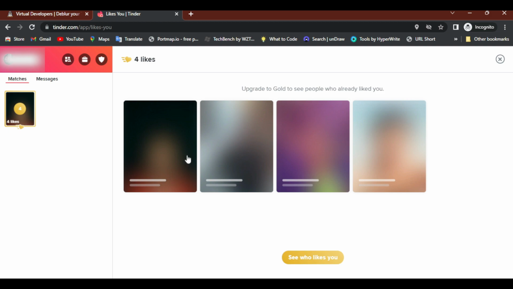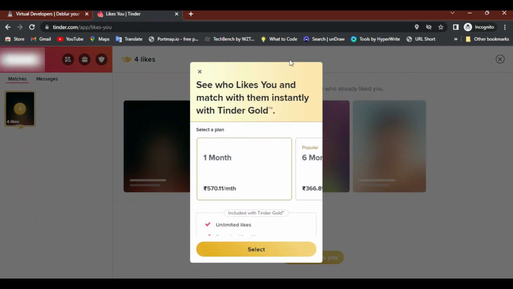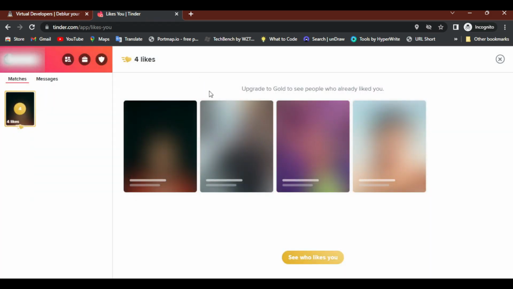As you can see, there are 4 profiles who liked my profile, but they are blurred because I don't have any Tinder subscription. So, let's start with step 1.